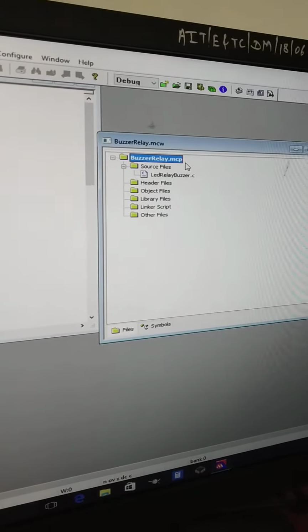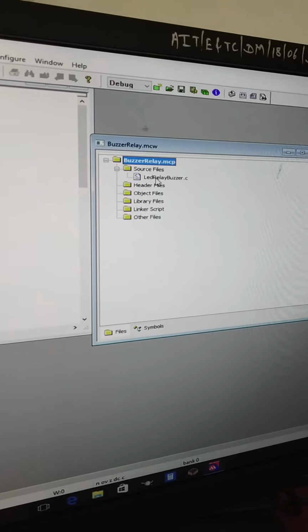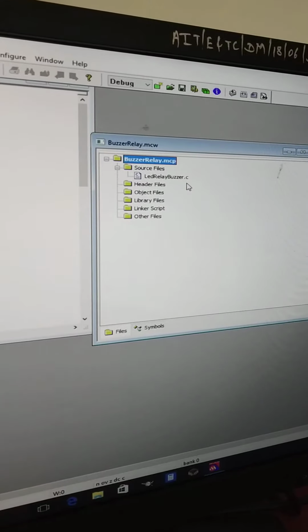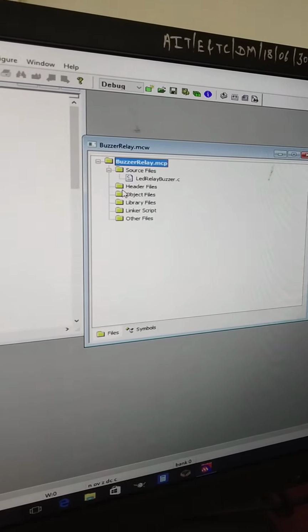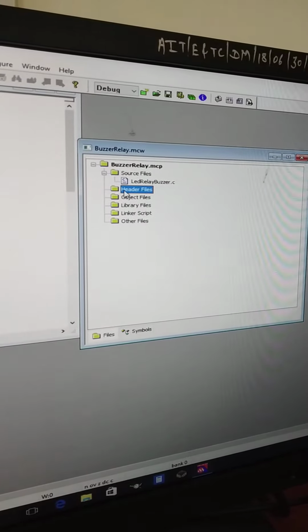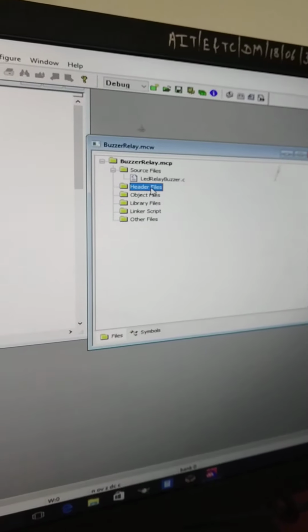Now in this project, what are the different parameters, what are the different folders we have? We have the source file, which a user has created. So we have just added a source file. Then we have all the header files. Whatever header files, by default a few of the header files are already there. Which specific header file have we included?